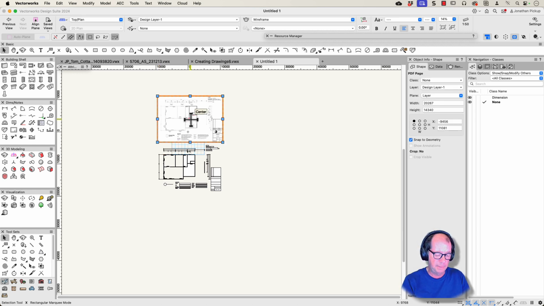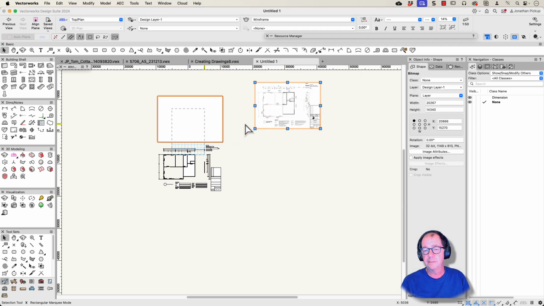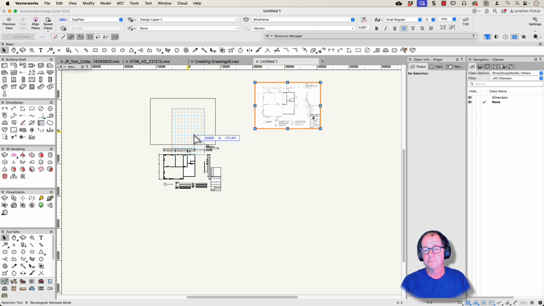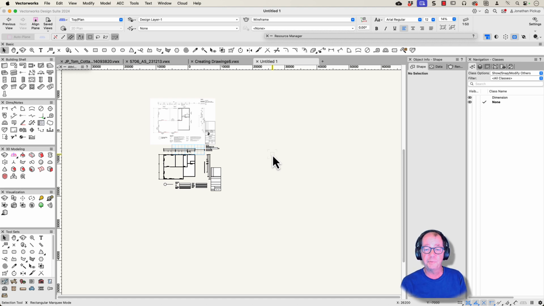If we ungroup this one, we really don't get much. All we end up with is this bitmap. Hope that helps to explain the difference between vector-based PDFs and raster-based PDFs, and I hope you learned something from it.